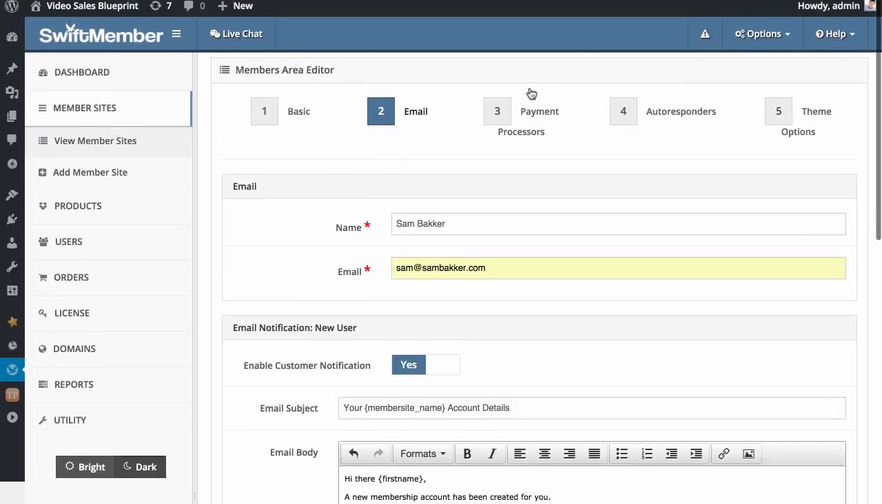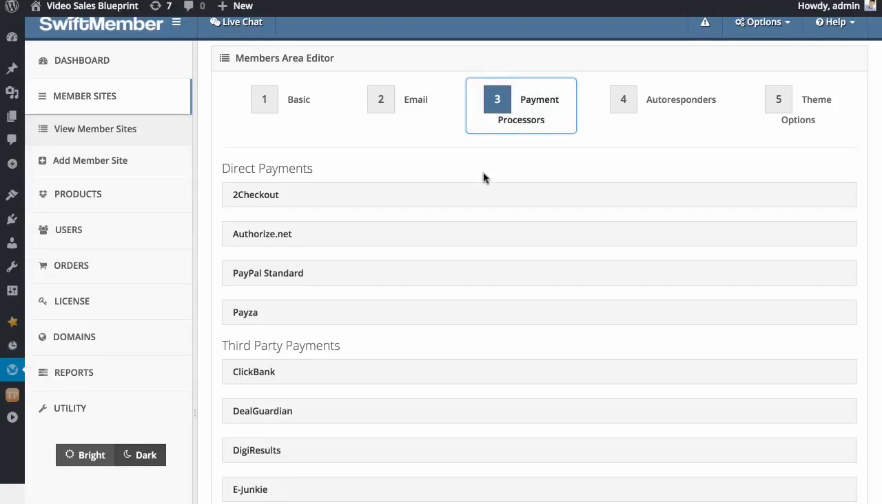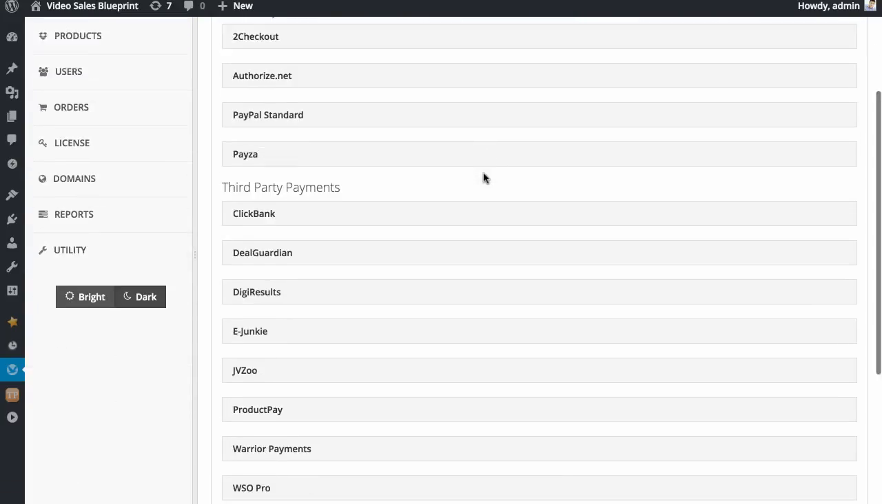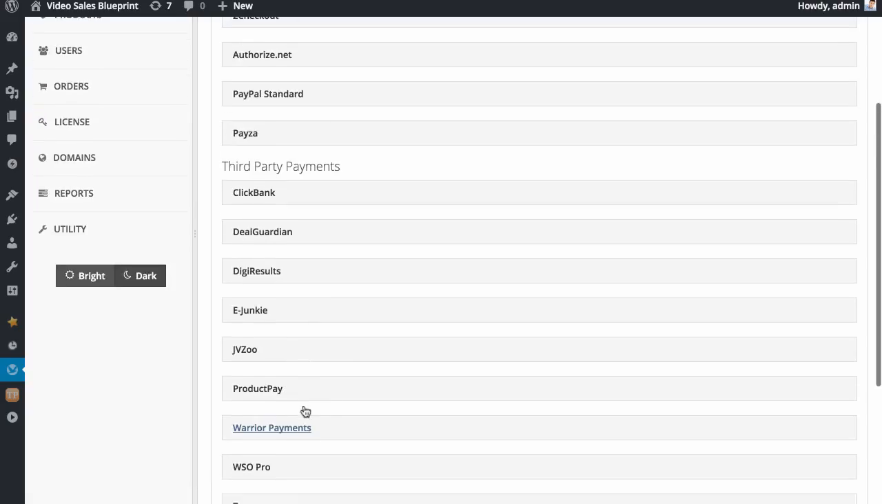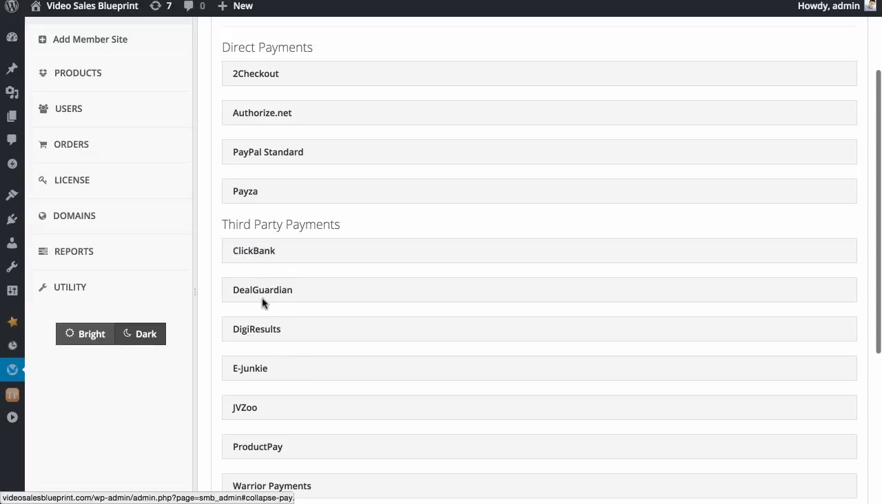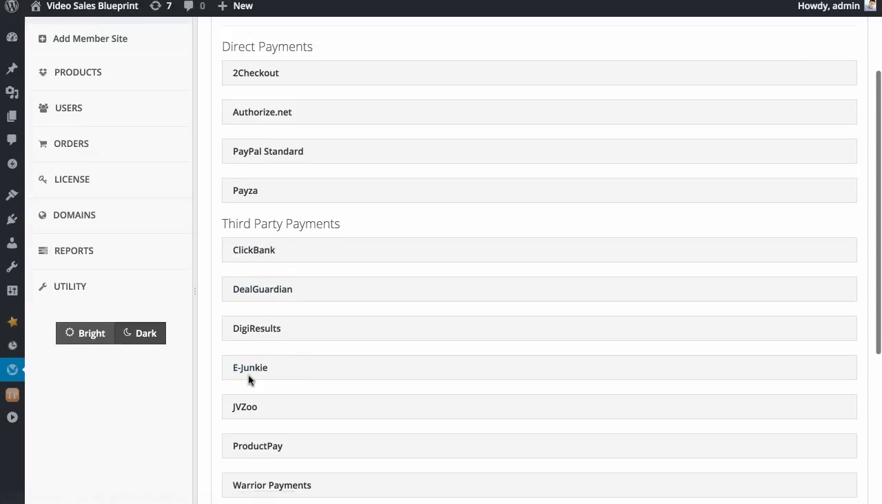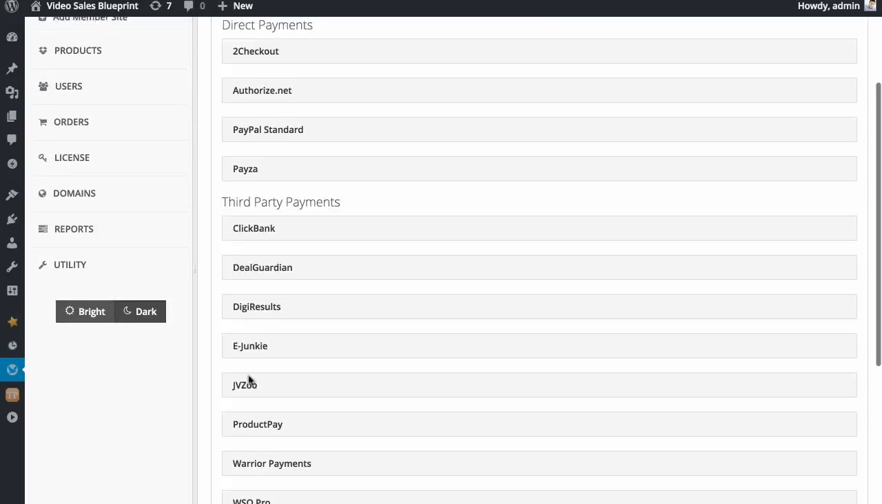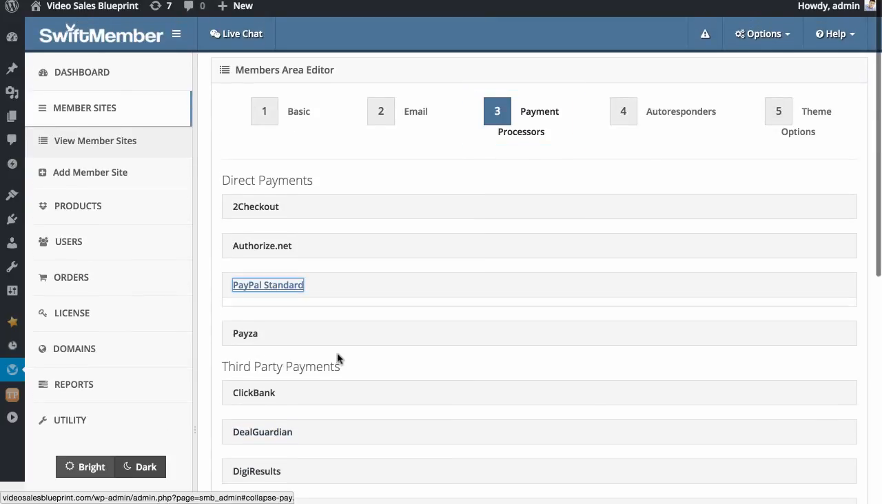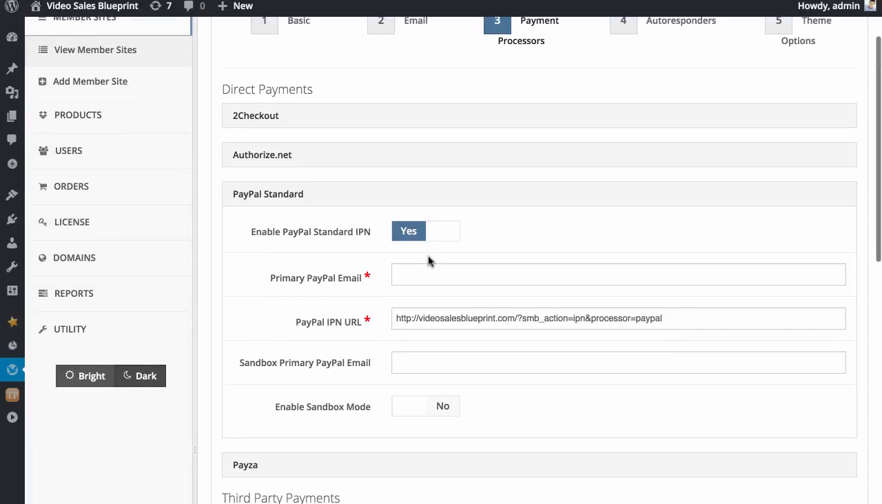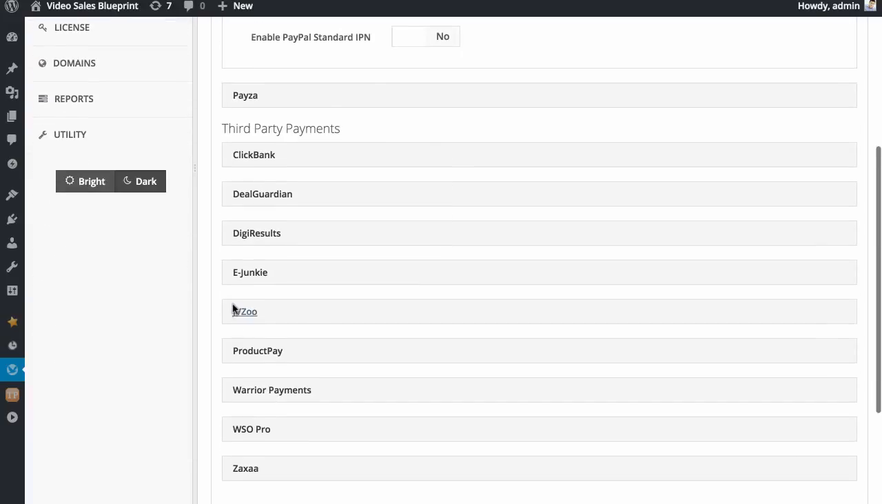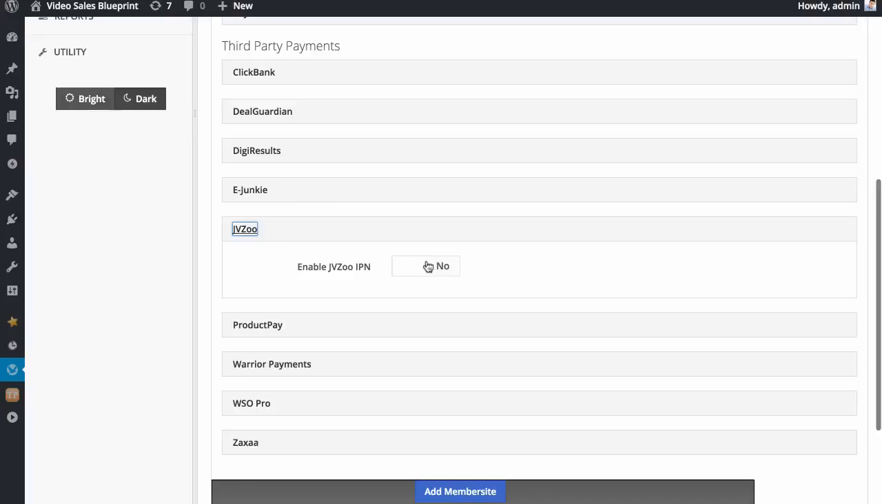Now when we go to the next step, we have to choose a payment processor. SwiftMember is the first of its kind to work with Warrior Payments, WSO Pro, and a lot of these other solutions as well. You can see here we've got ClickBank, Deal Guardian, DigiResults, eJunkie, JVZoo, Product Pay, a lot of them. We can set up PayPal, and we can set up one membership. We could set up one payment button, or if we wanted to, we could go to JVZoo and just set up JVZoo.